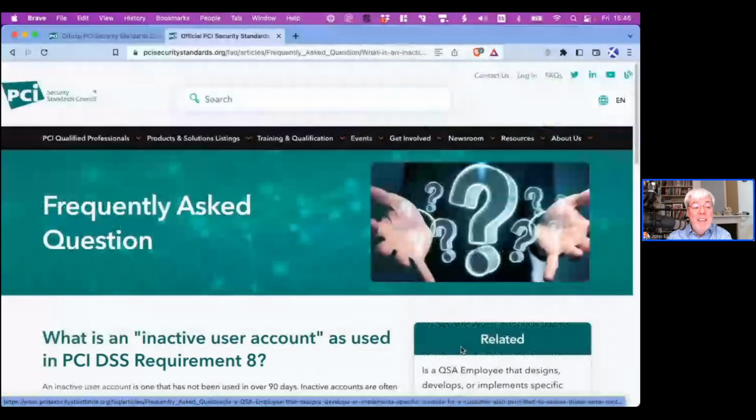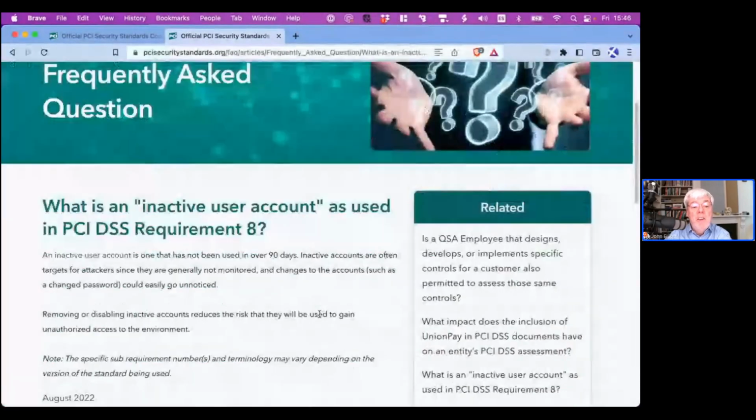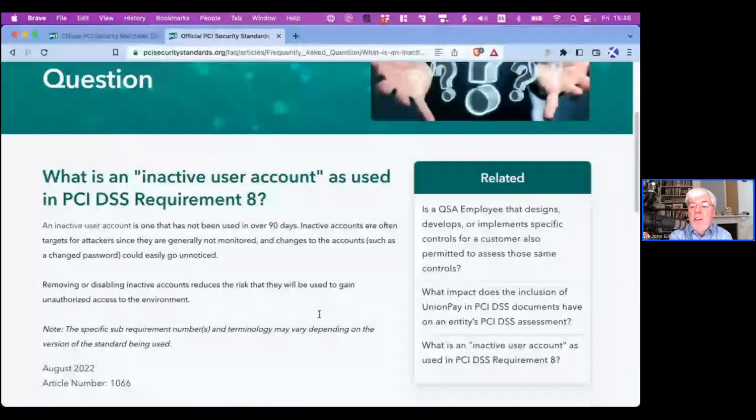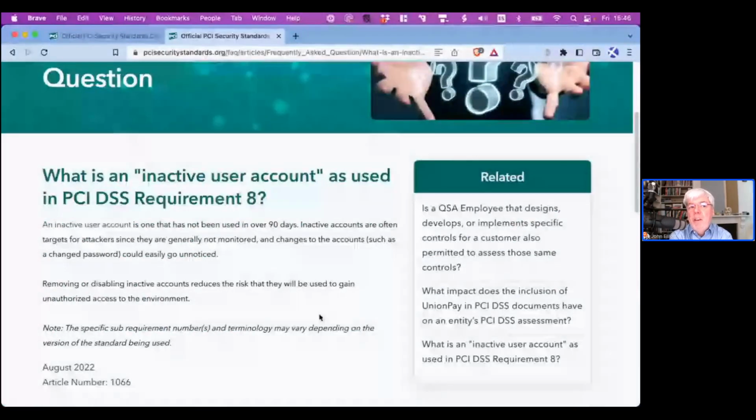So my biggest thing is, if you've not seen the FAQs before, then the FAQs on the PCI SSC website are an absolutely stunning place to go and get information. And they used to answer more than half the questions we used to get at MasterCard when people asked questions about PCI SSC things.